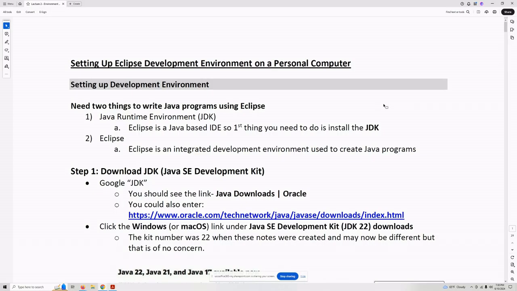So here I'm going to show you how to set up the Eclipse Integrated Development Environment, or IDE, on a personal computer. In order to write Java programs using Eclipse, you need to have the JDK and you need to have the Eclipse software downloaded. Eclipse runs on top of Java. It's Java based. And so we have to have the Java runtime environment in order for Eclipse to work properly.